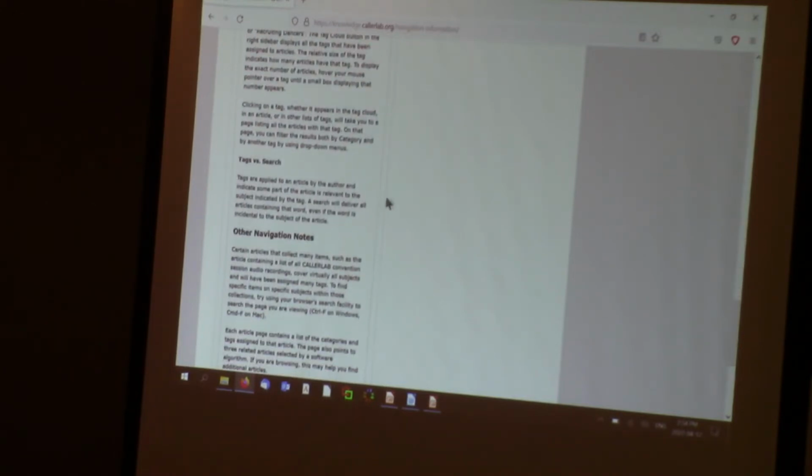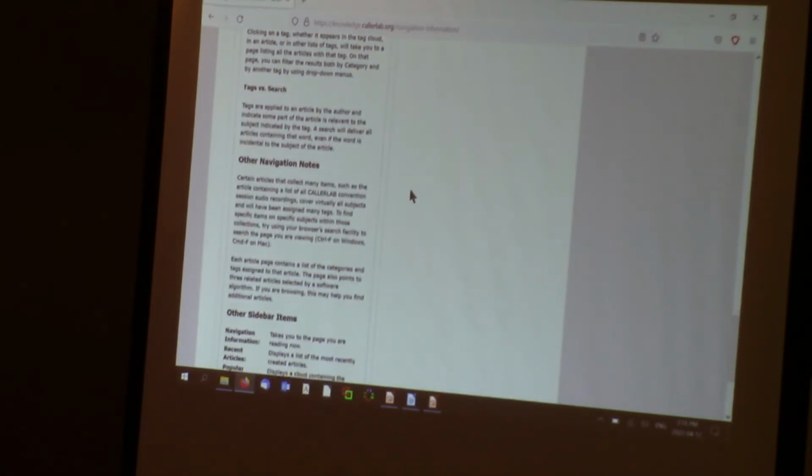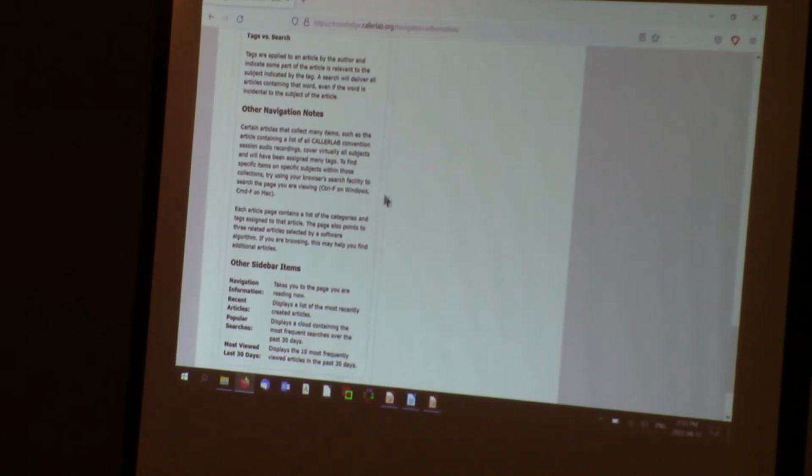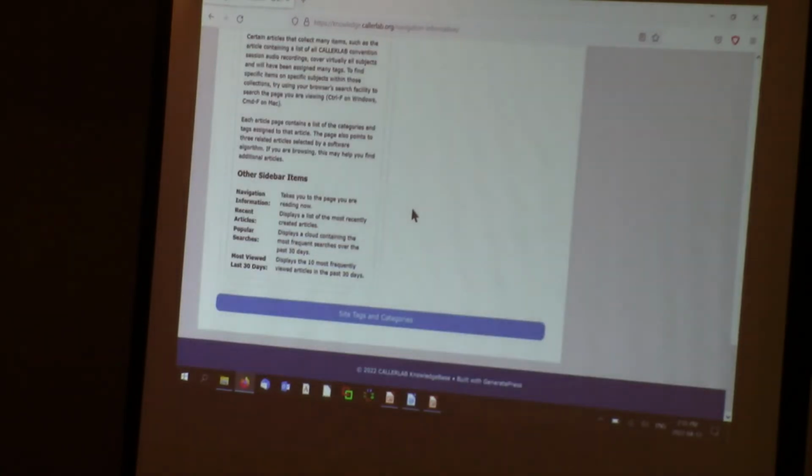It explains what a tag is and how it differs from a search. Again, I'm not going to try and explain it to you right now. And then it gives you some other navigation notes so that if you pull up a huge page that's got all kinds of information on it, for instance, one of the indexes to the audio recordings, there's probably 1,400 entries on that page. So if you want to search that page, you can't use the knowledge base search, because that searches the entire knowledge base. You have to use your browser search to search that particular page for some text. And I can show you how that's done if you'd like.